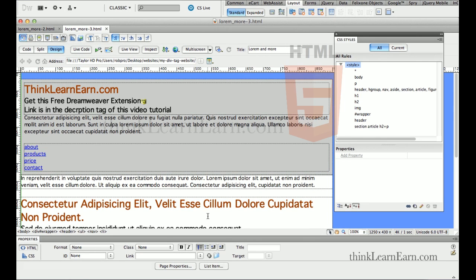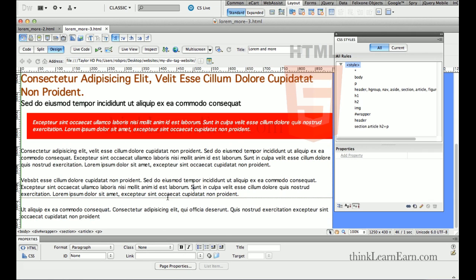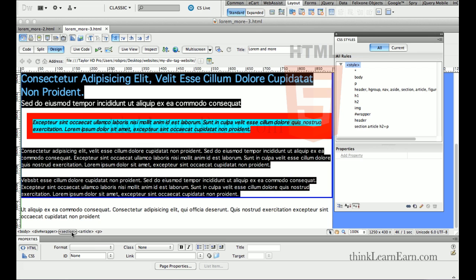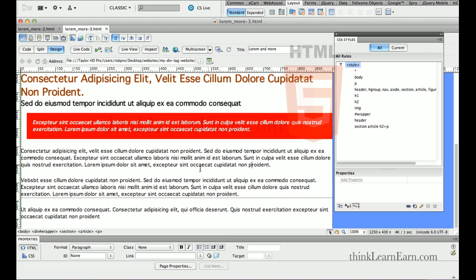Okay, so let's build out the rest of our site here. So this here is inside the section tag. Now I have a section tag, but I don't have a section rule. I don't have a rule for my section tag, nor do I have a rule for the article tag. So let's make a rule for the section tag. So how do we do that? We select the tag, make a rule.